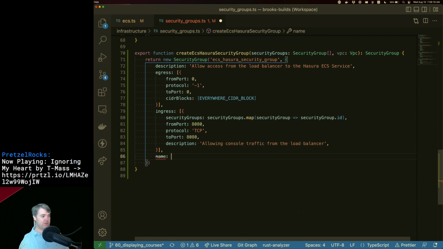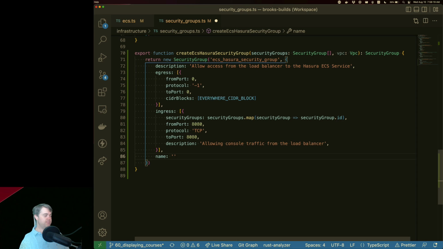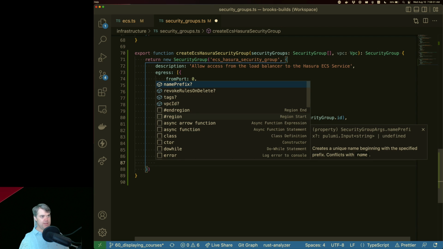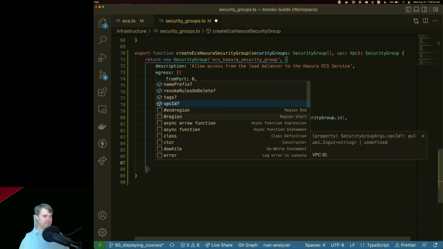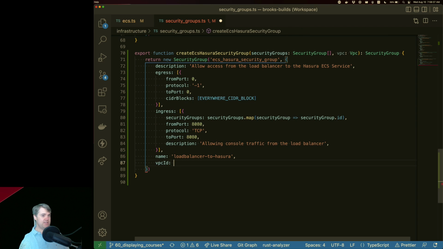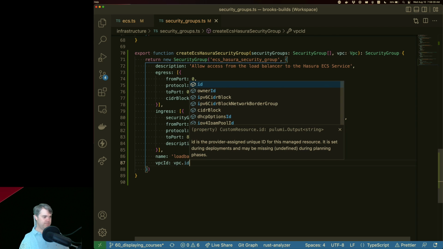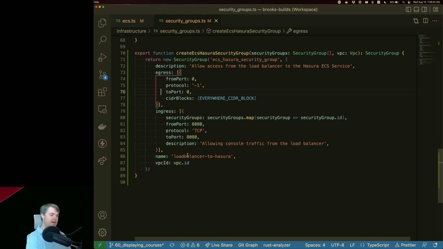So like name of the security group? Sure. This is load balancer to Hasura. Oh, and the VPC ID. So that's my VPC, that ID. By default, Pulumi constantly assumes that you have the default VPC installed, and then it's like, couldn't find a VPC. I didn't know where to put this security group, so good luck for you.